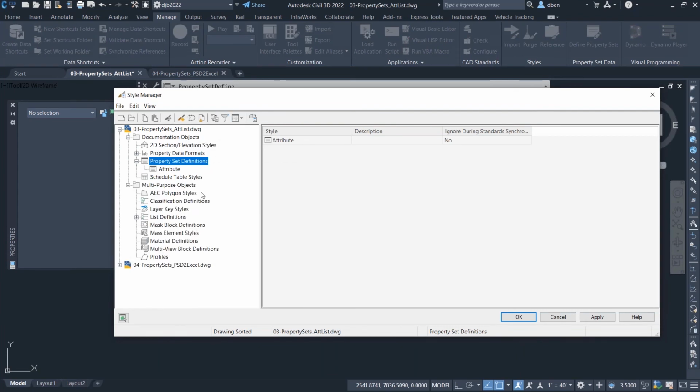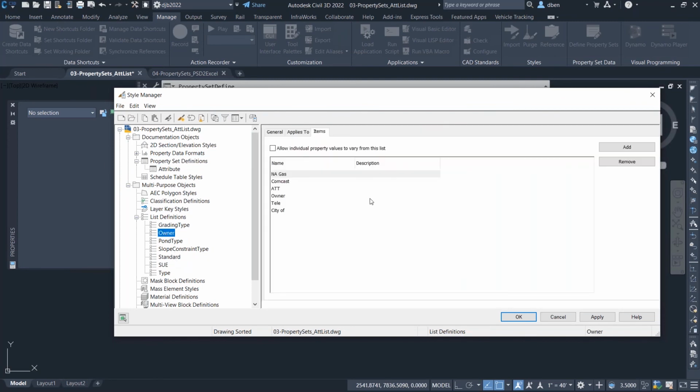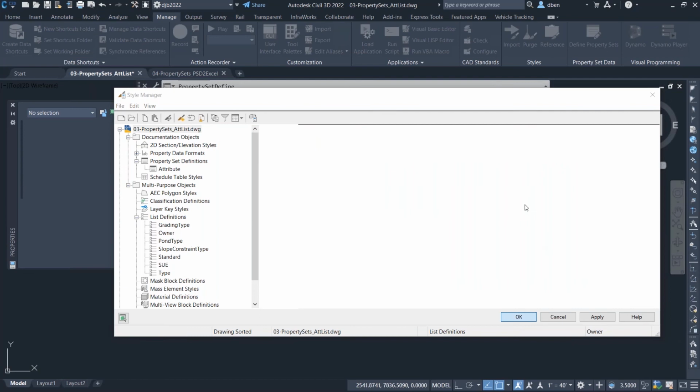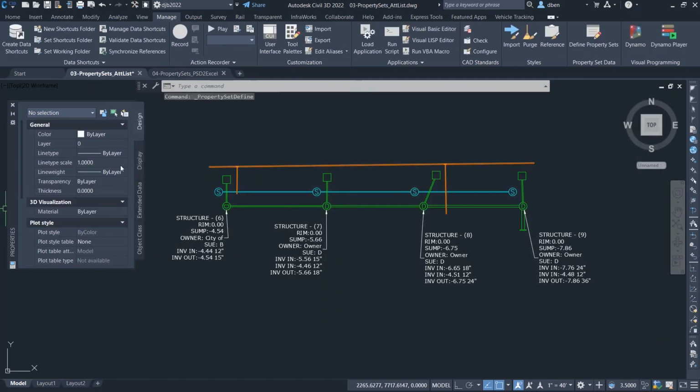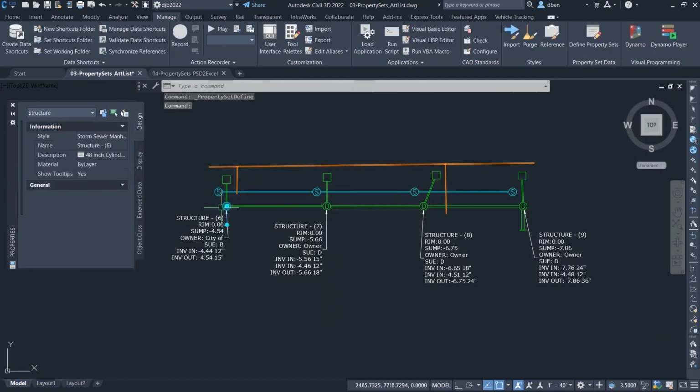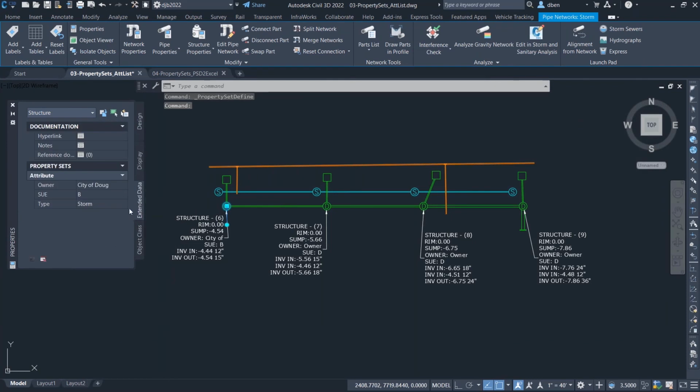And I'm going to expand that again. Let me go back to my list definition, and that was owner. Okay, so I'm going to call this the city of Doug. It's already there, but now when I go back and select my object, go into my extended data, there's city of Doug. So it's all dynamic, updates pretty much immediately.